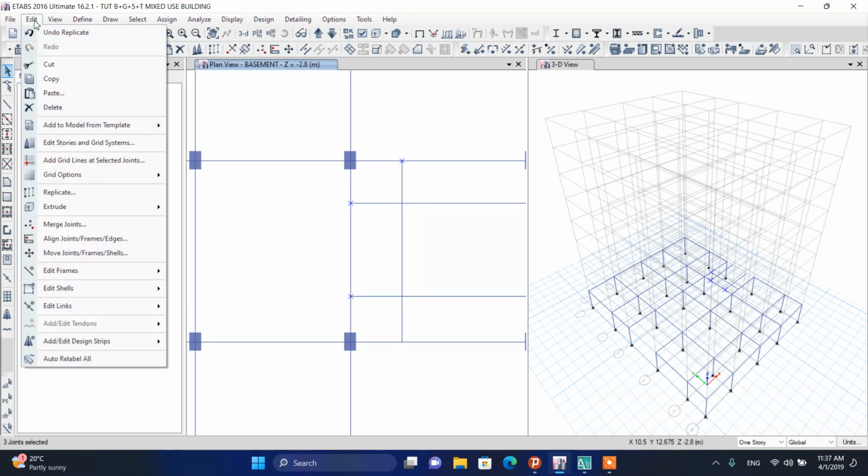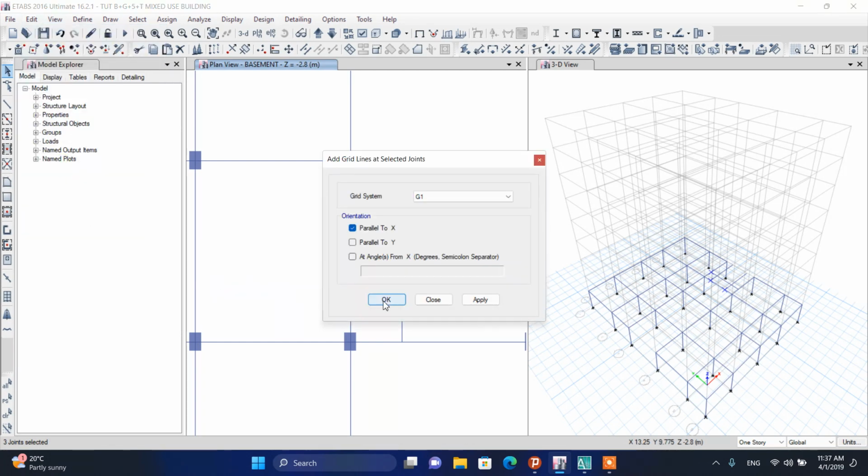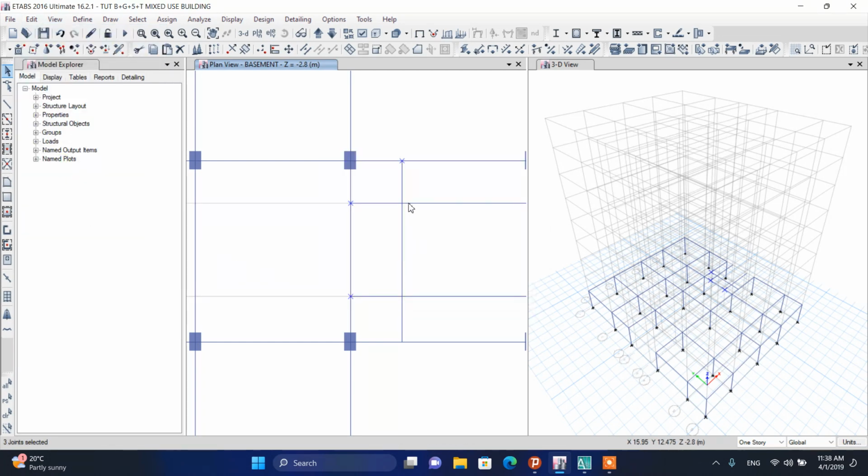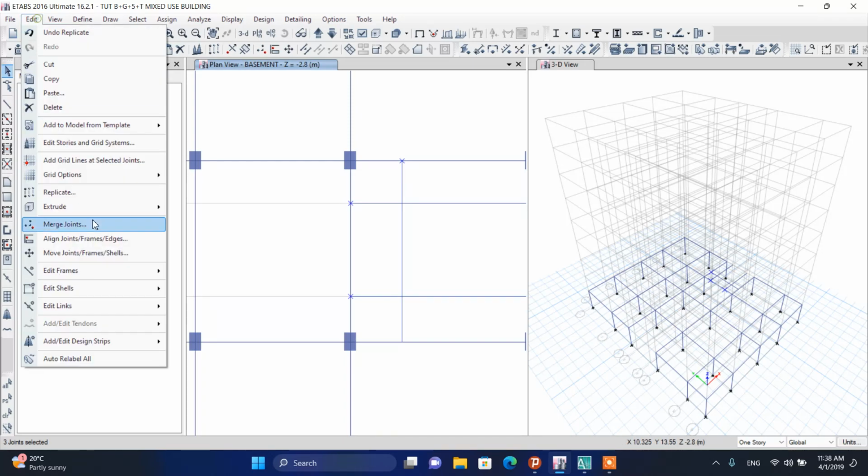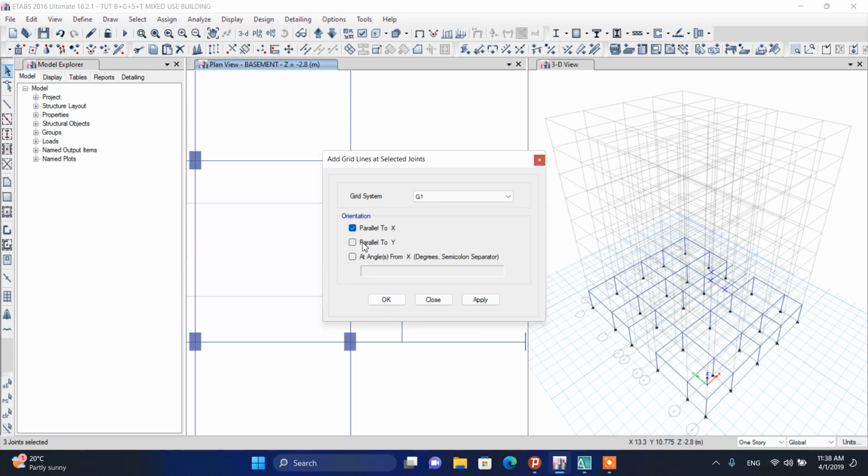go to edit, add grid lines at selected point. Okay, only in the x direction are drawn. Add grid line at selected point in x and y direction. You can draw grid lines by putting some angle here from the selected point. Okay, don't click here because I have not any angle, so make it okay.